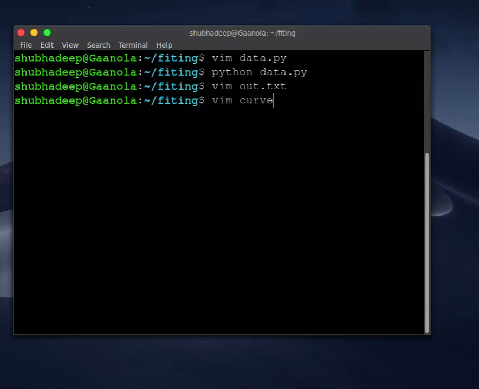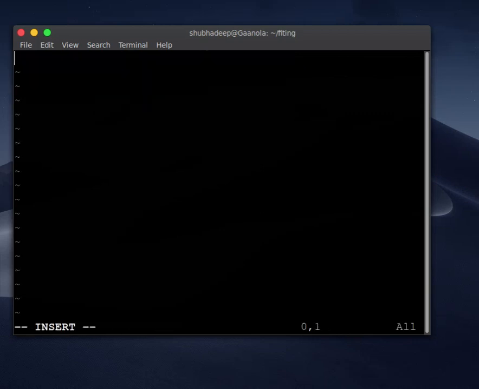file curvefit.py, and first import numpy as np, then from scipy.optimize import curve_fit. This is the curve fit function, which we have imported from scipy optimize.